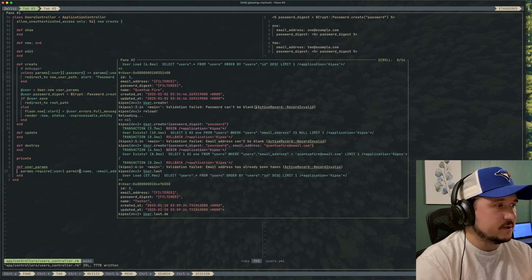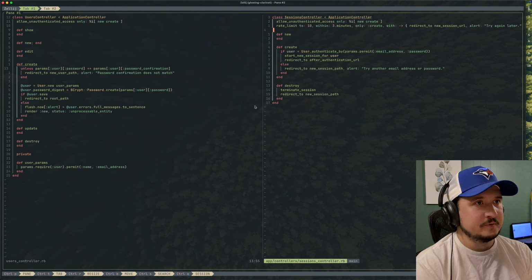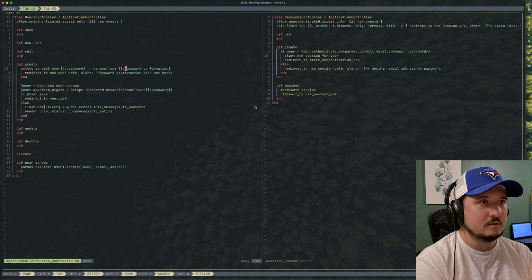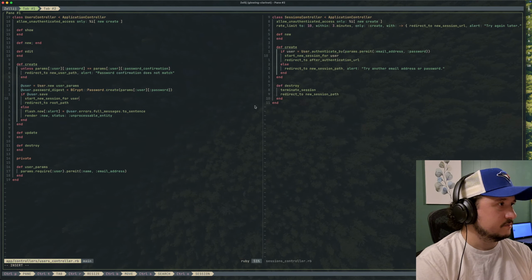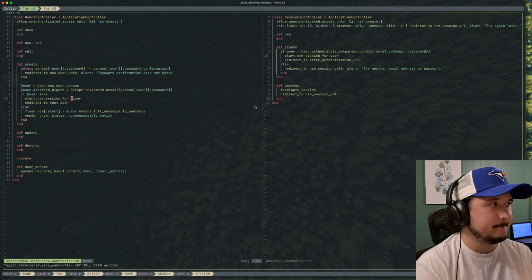So what is our method for logging in after? Go to our session controller, go to start new session for user. And we'll redirect to root path.